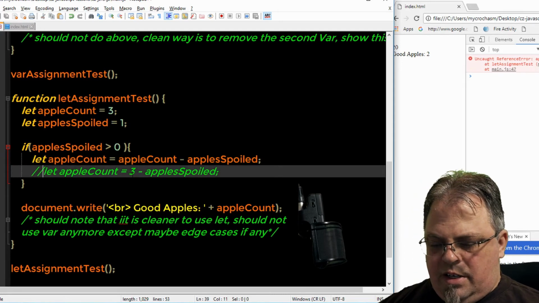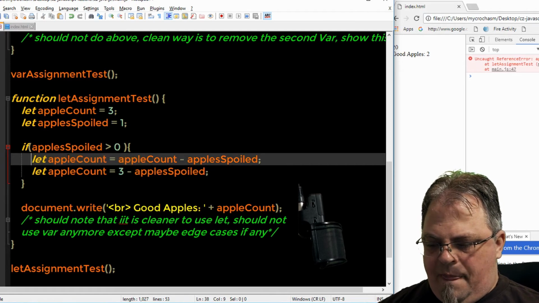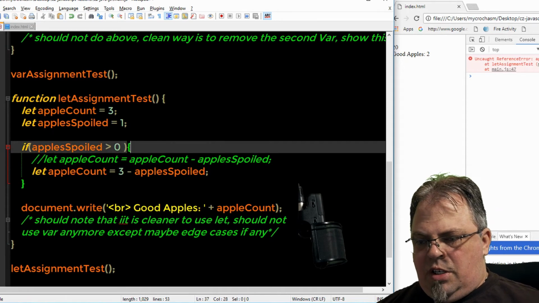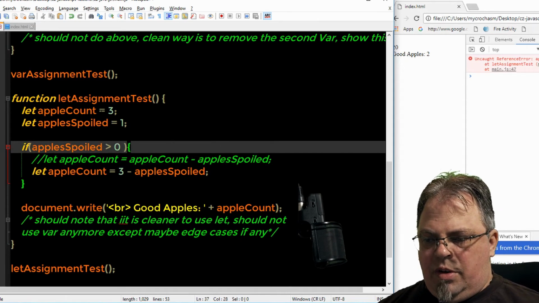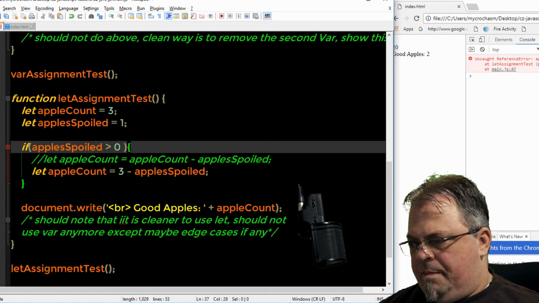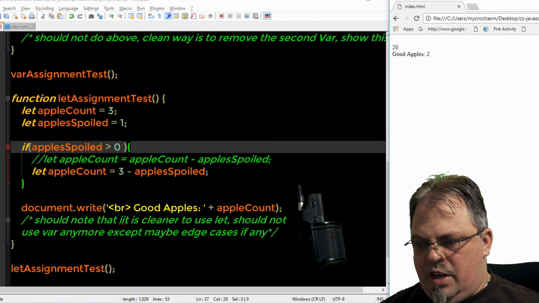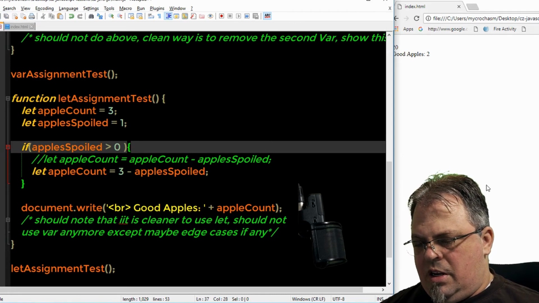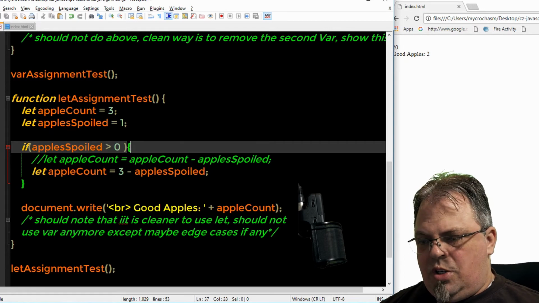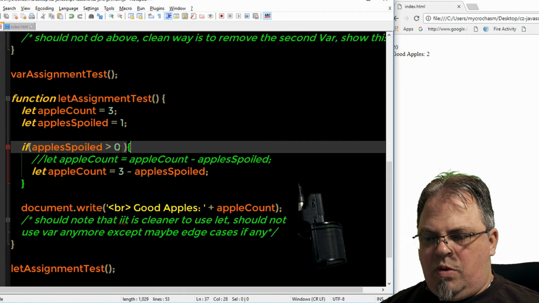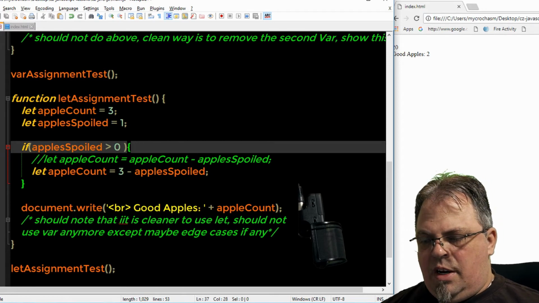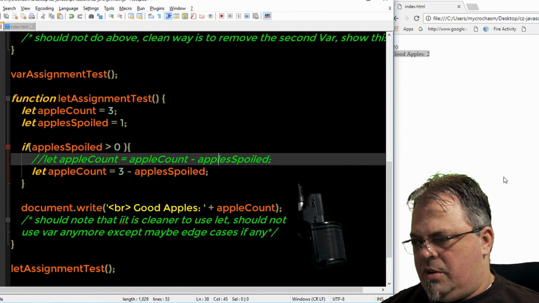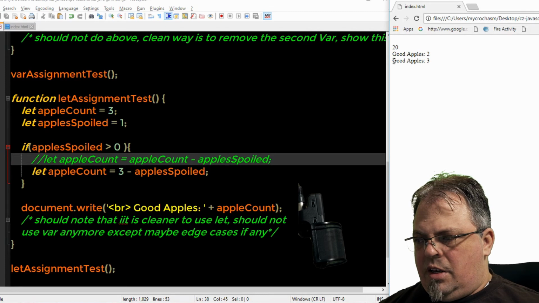Let's go ahead and try another example just to make this code work so I can show you how scope works. All right, so I'm going to change it to let apple count equals the 3 minus apples spoiled. Now, when I run this, it should say apple count should be 3 minus what? 1, which equals 2. Let's see, with the var, it equaled 2. Let's see what it equals here. So click refresh, and the good apples are 3.